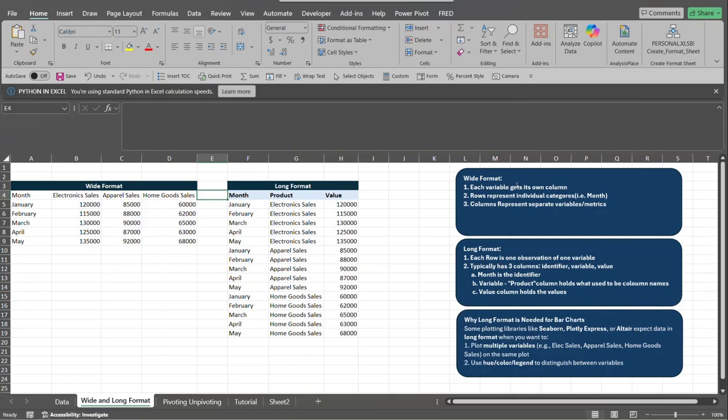Okay, the values here, it says here, wide format. Each variable gets its own column. So as you can see here, these are the variables, and they get their own column right here. Okay, and then the rows represent individual categories. As you can see here, these are the individual categories here. And again, you'll see this in the bar plot later on. And then the columns itself represent separate variable names and metrics, which I stated before.